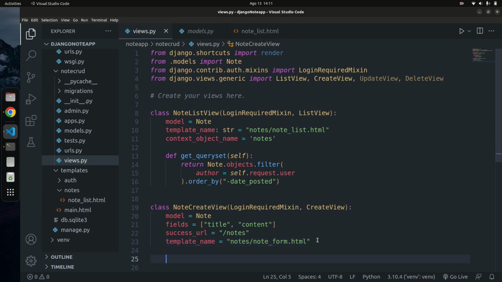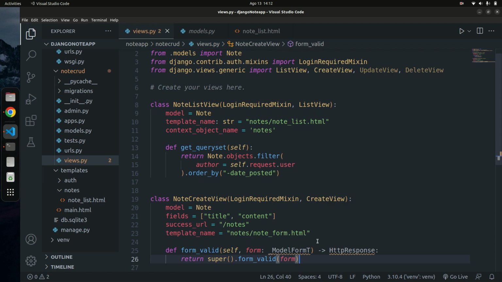And now we're going to have a function to validate stuff. We're going to say def form_valid, and we don't need all of this, so I'm just going to go ahead and delete all of this. It's form, we're going to need the self and the form, right?